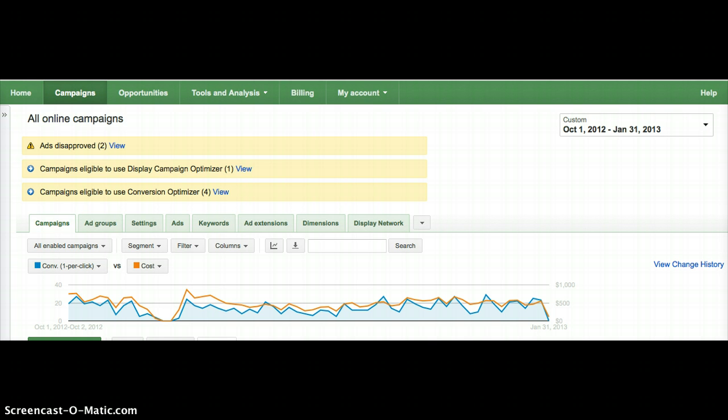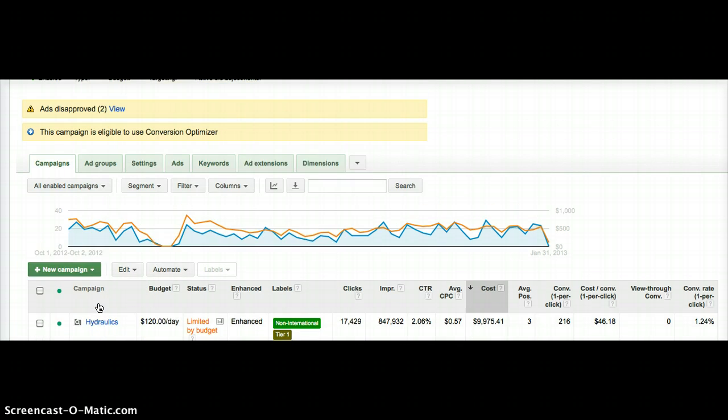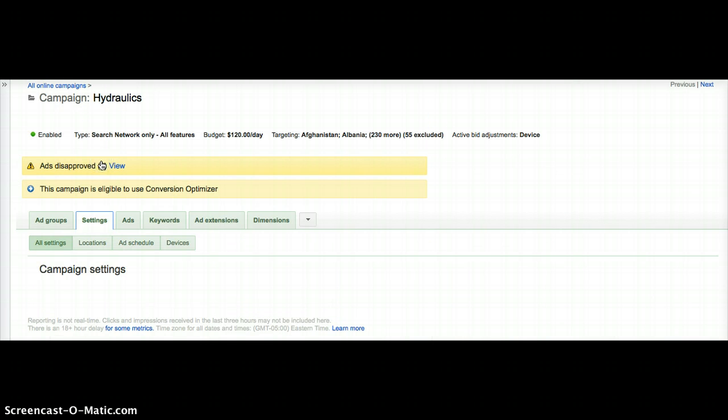So first we'll start with where you can access these bid modifiers within the interface. You'll need to select a campaign that you've already got opted into the enhanced campaign settings. So I'll click on My Campaign here. You can then click in your Standard Settings tab.